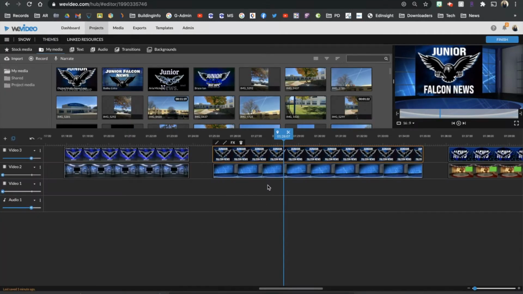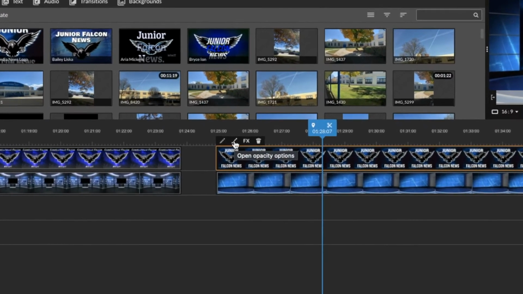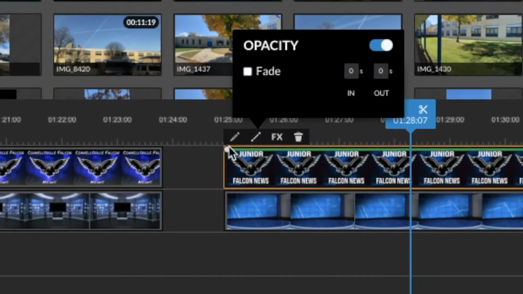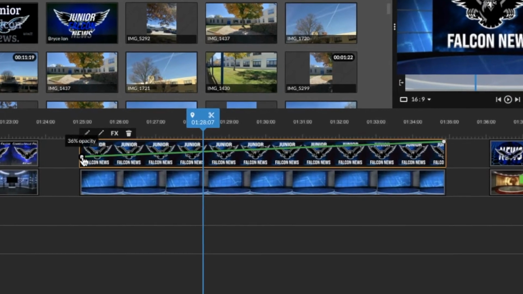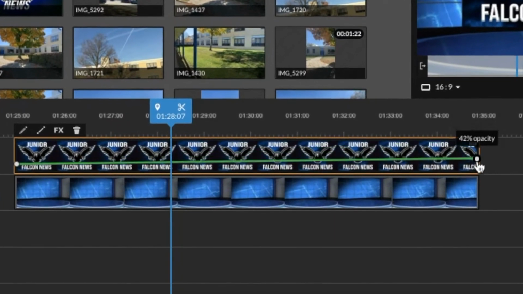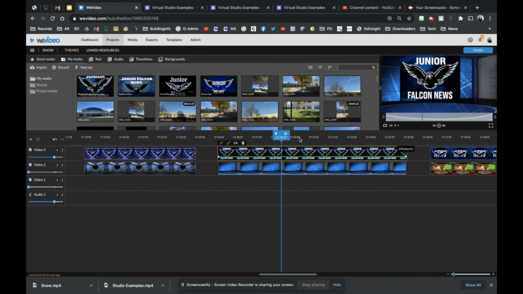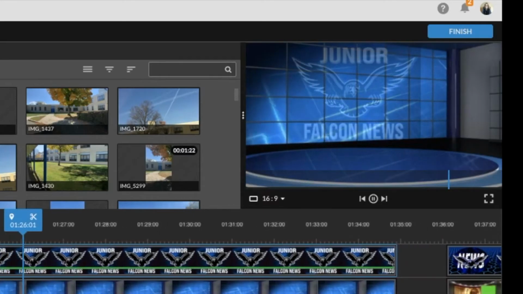And here's how you do that cool fade. When you're clicked on that clip, you're going to click on the second little pencil here. That's your opacity options. Click on that. Drag your beginning opacity down to something pretty low. Do the same percentage on the end. So that way it is consistent the whole way through your video. Go ahead, play it. There it is.